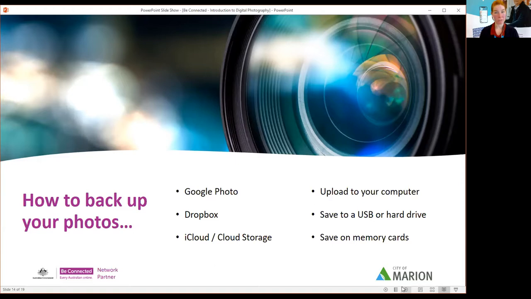You can also upload to your computer. Cameras like these come with a physical plug, where you can plug the cord that came with the camera into a computer, and then automatic photo programming will usually pick it up and go, oh, these are photos, let me download them.